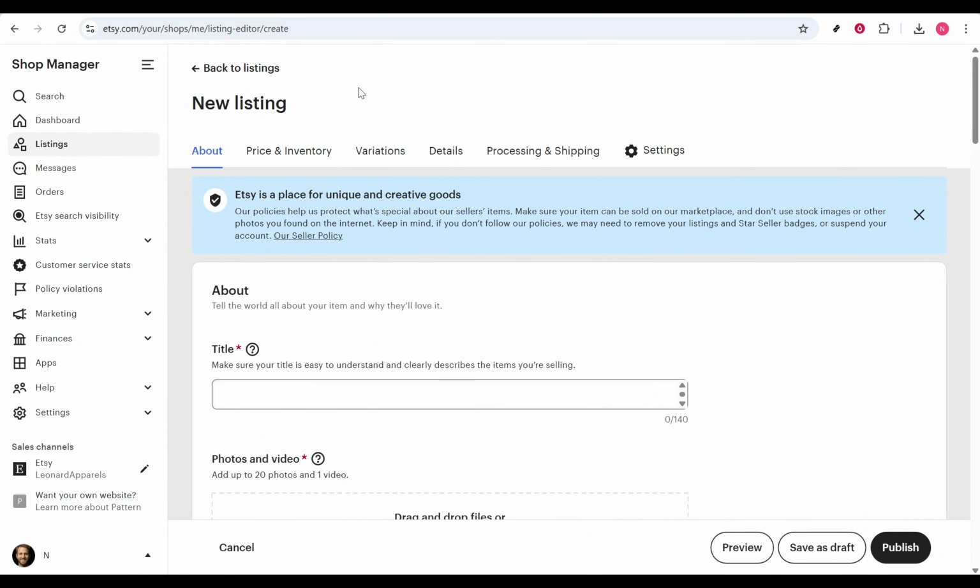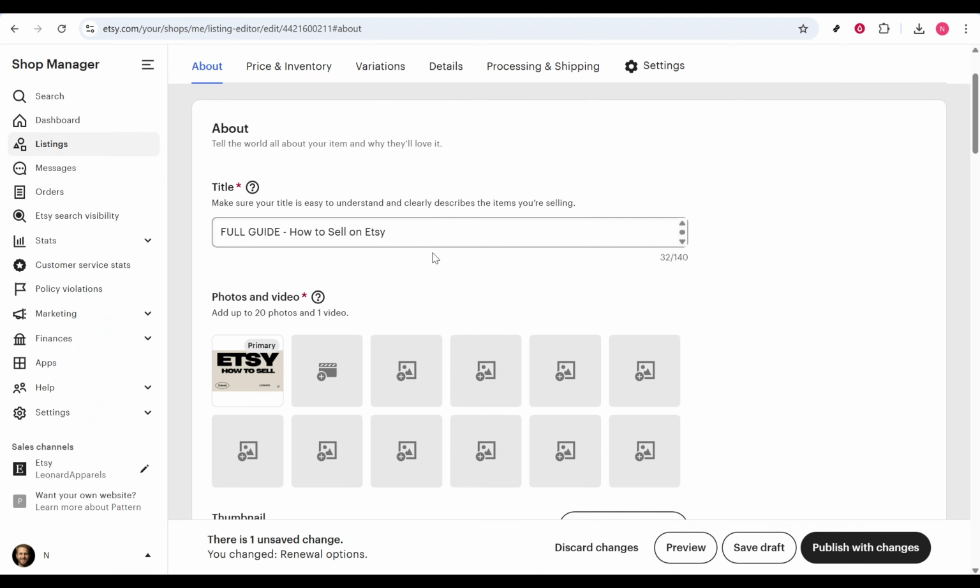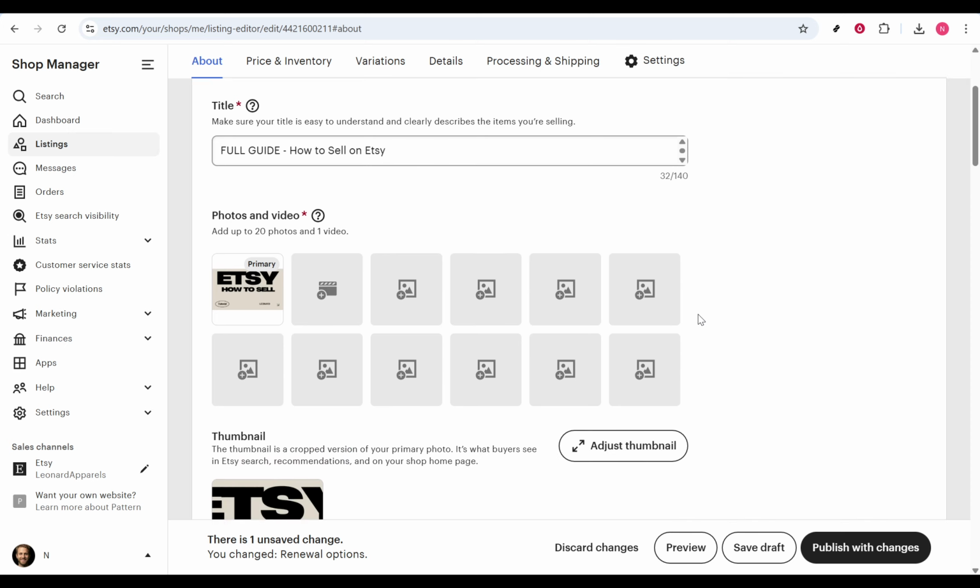Now add a clear, descriptive title. Think like your customer. Include what the file is, who it's for, and key specifics a buyer might search for. Keep it readable, not stuffed with keywords.